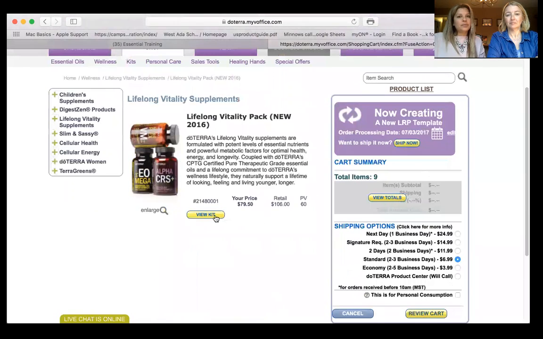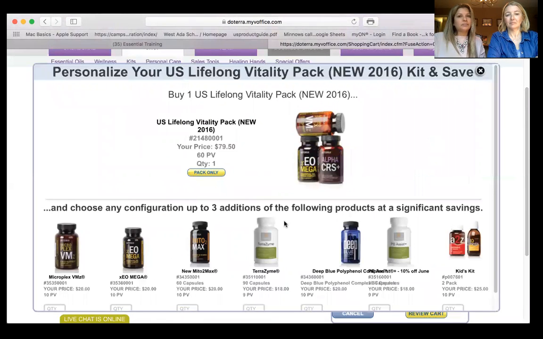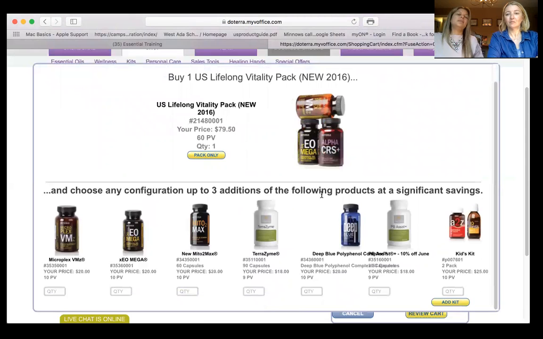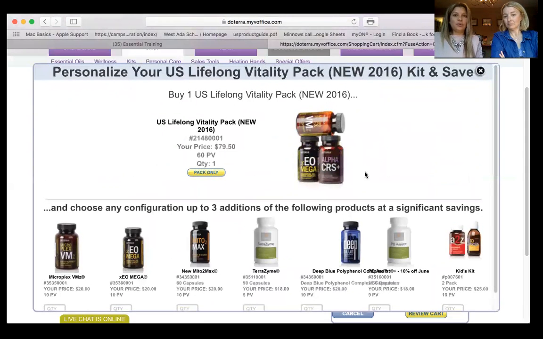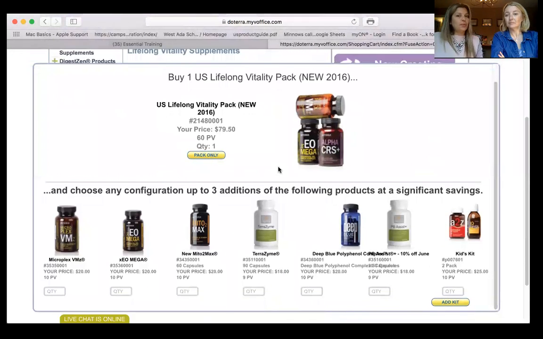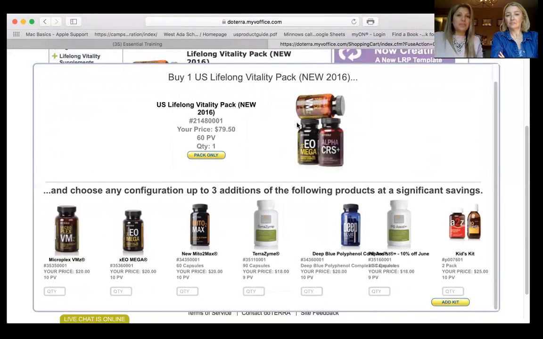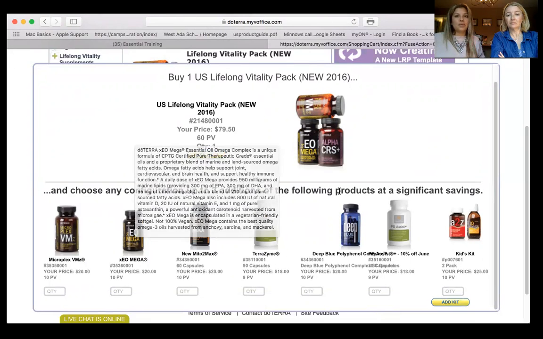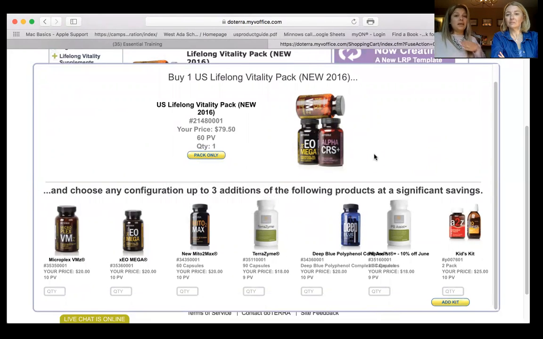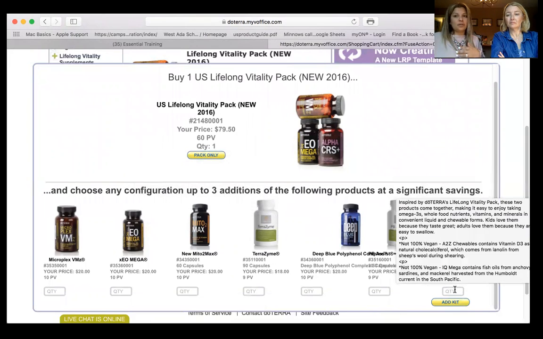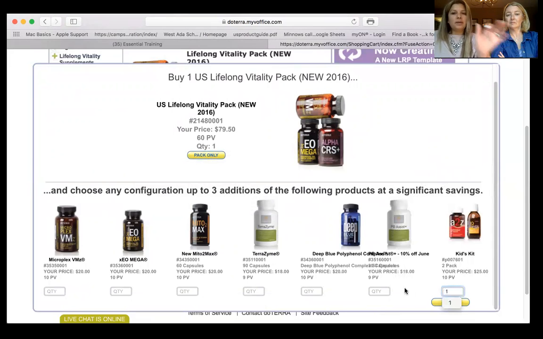Okay, so this is where you get to pick your lifelong fertility pack. The nice thing about the monthly rewards program is that once you select the supplements, you can select 3 additional items at a reduced price, and that is great. So in my case, I can get my kids vitamin for only $20, $25. So I can say I want one of the kids vitamins.